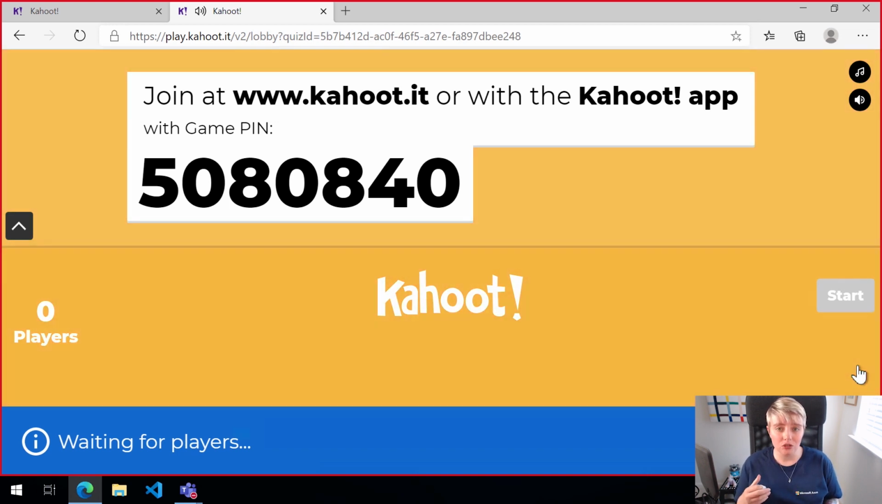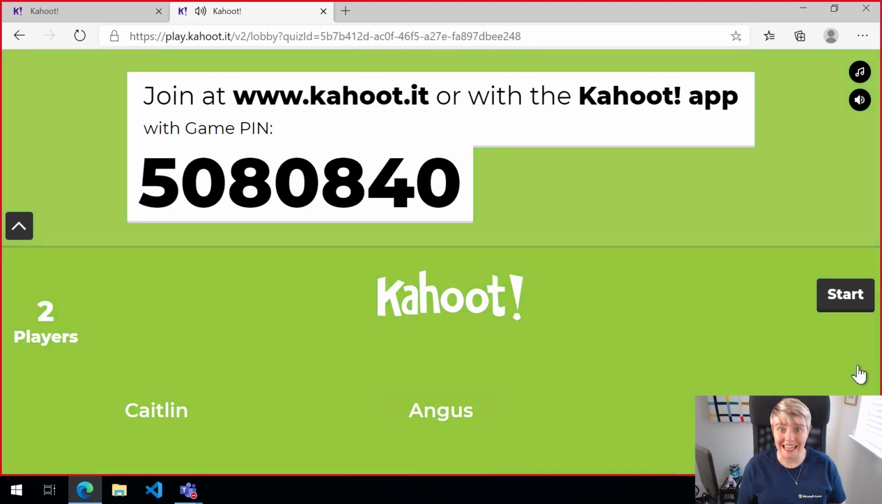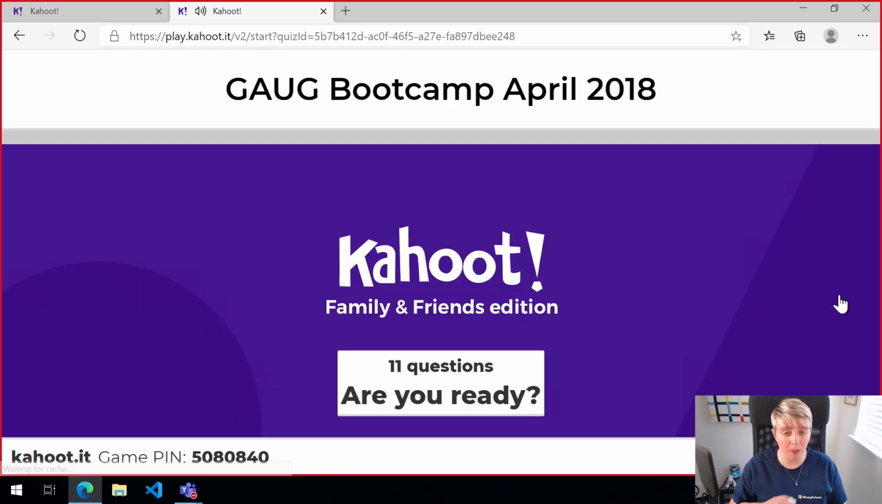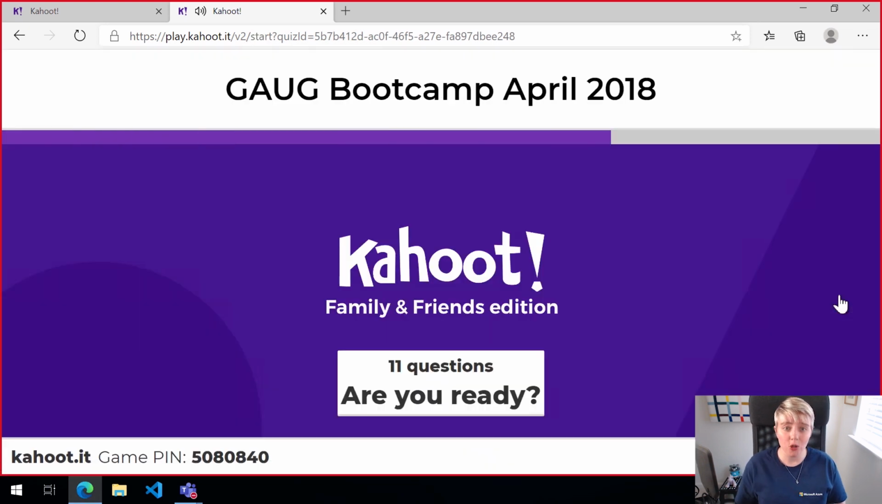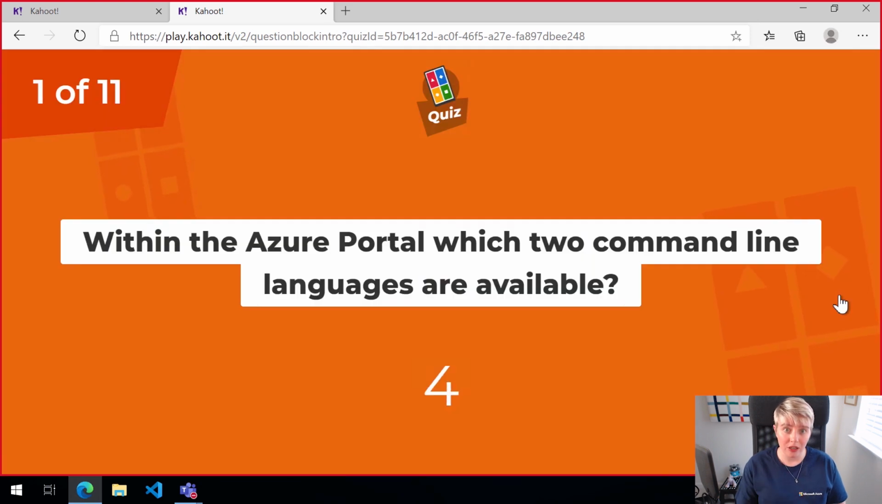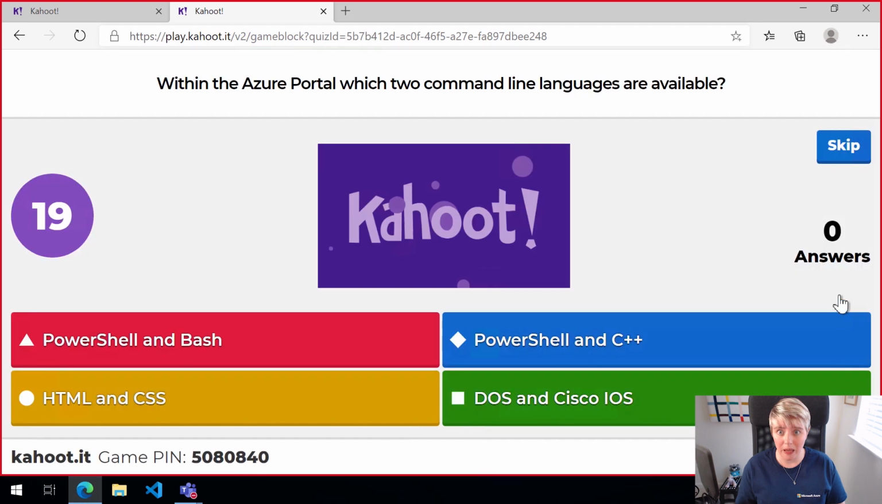So what they can do is go onto any device, their phone, their tablet, a laptop, and go to the kahoot.it website and put in that PIN. So we now have our attendees in, so we can start off this quiz. We click on the start button like we do in person and the quiz questions start to load up on screen. Now our attendees can see this question and then they can use their device just like they do in person to answer the question.